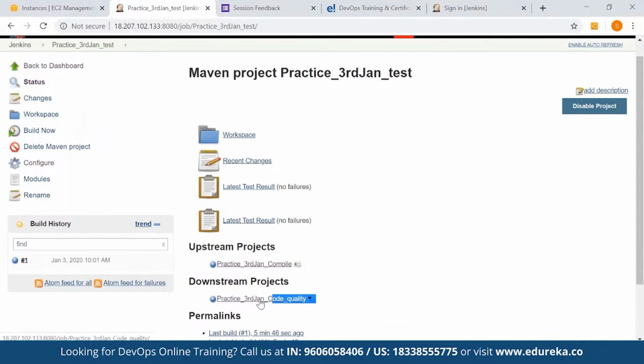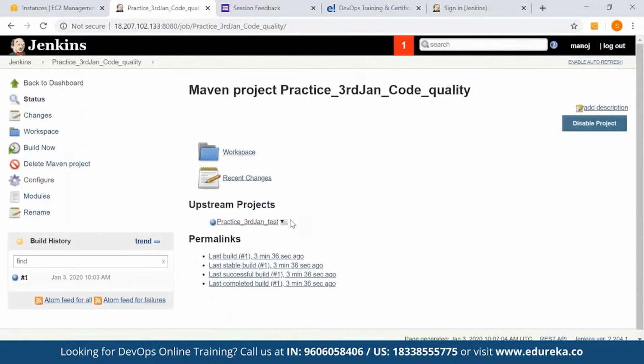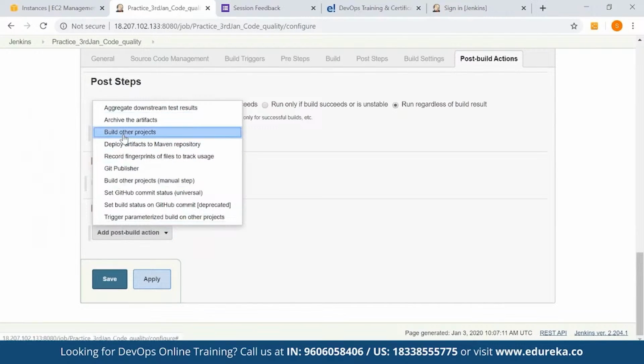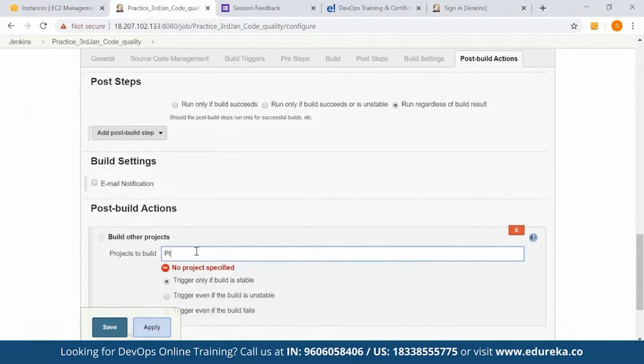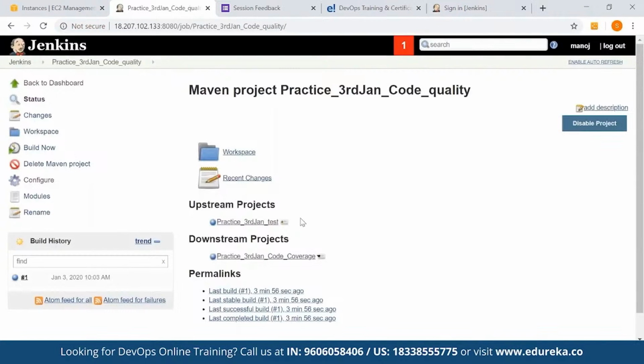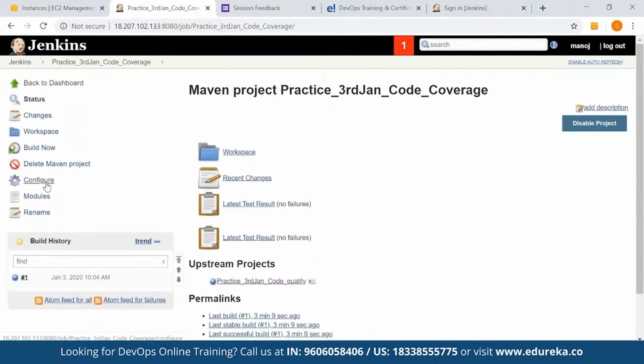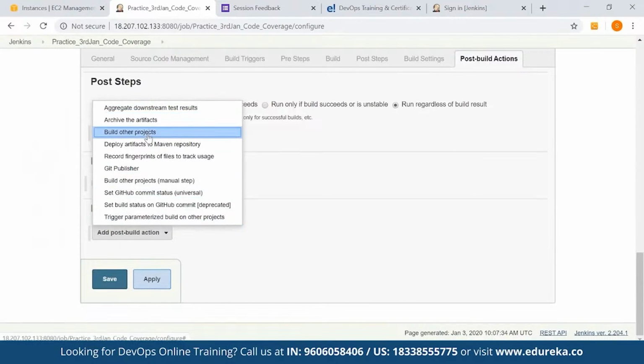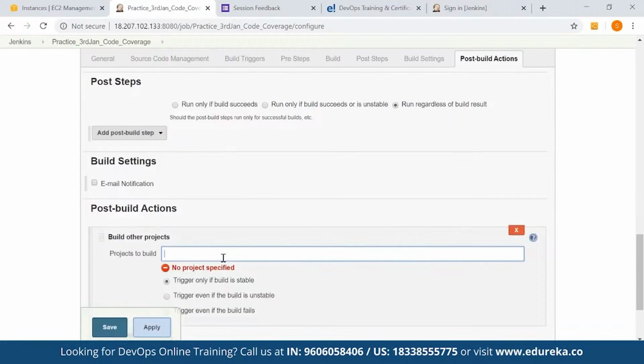Now let me go to the downstream job, code quality. Okay, this will be triggered by the test job, but it doesn't have a downstream job. So let me go to the configure phase, post build action, and our next project to be triggered is code coverage. So I'll call the code coverage, apply, save it. Now you can see the upstream job is the test job, and the downstream job is the code coverage job. Now let me go to the code coverage job. Let me configure it to call our package job. Post build section, build other project, and we'll be calling the practice package job.